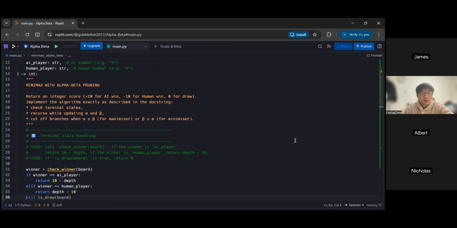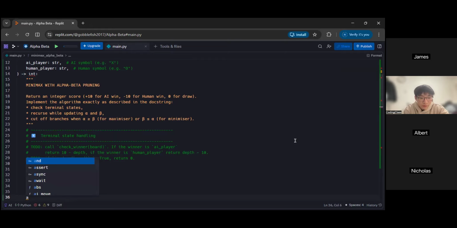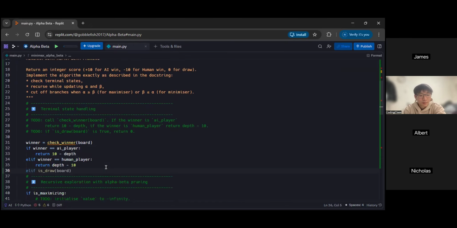So choose a variable name that we set to the value returned by isDraw. We want to call isDraw and save the returned value to a variable. So you see on line 31, we set the winner to be equal to check winner board. We want to do the same thing, but for isDraw. Make sense? Draw equals isDraw. Basically, we want to store that value.